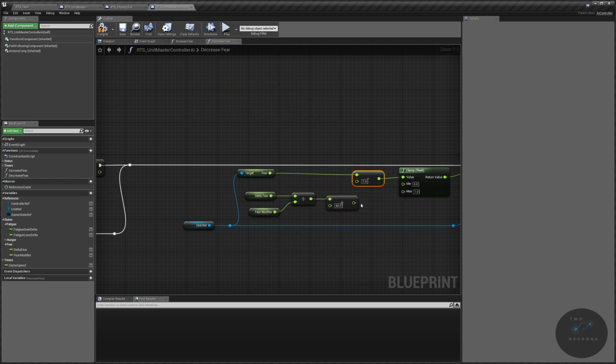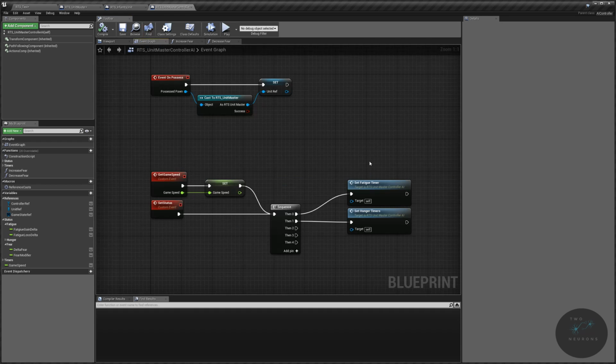And I'm going to plug that value into here. All right, so that takes care of our actual timing on how we increase and decrease fear. The next bit is setting up our timer. So we're going to do that out here. It's going to be a little bit confusing, but it should be fairly simple.